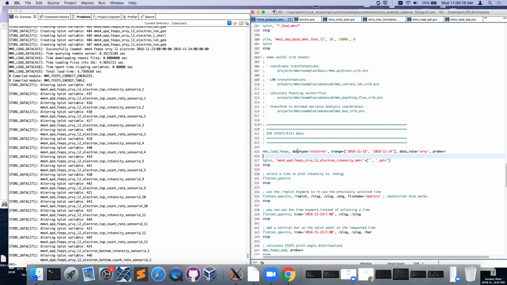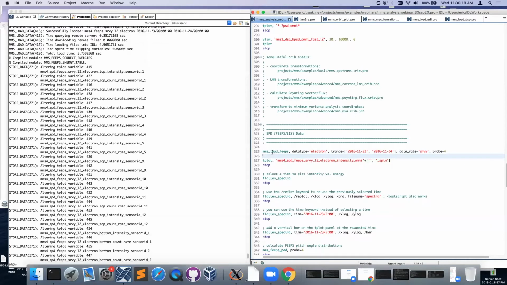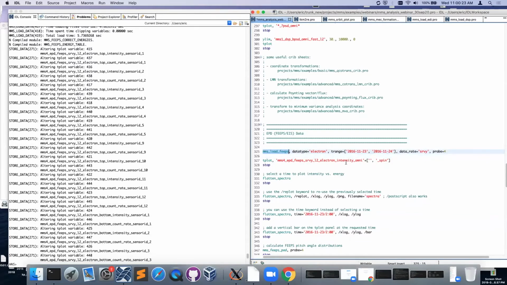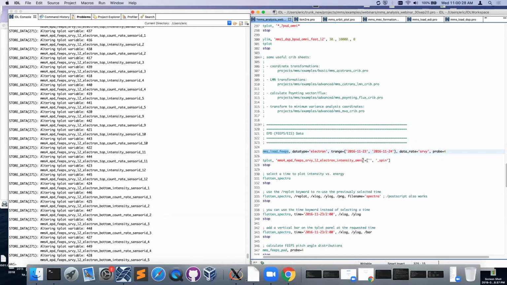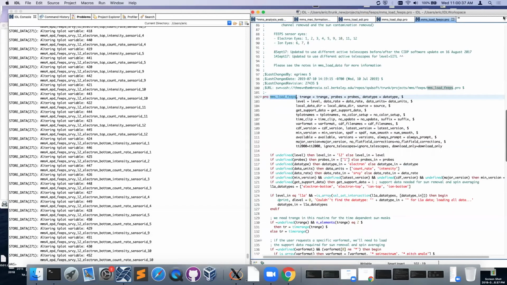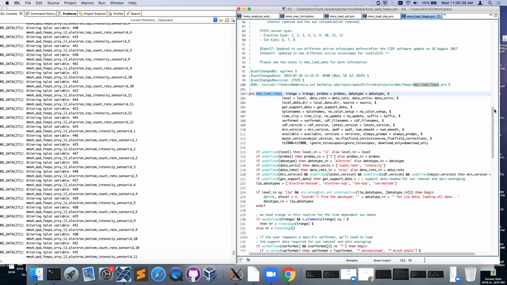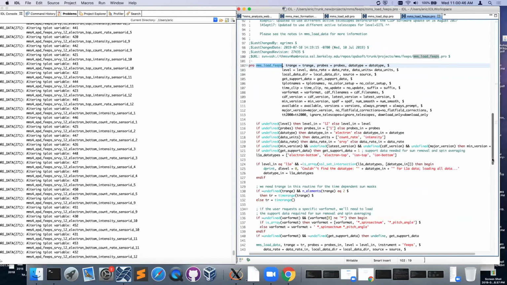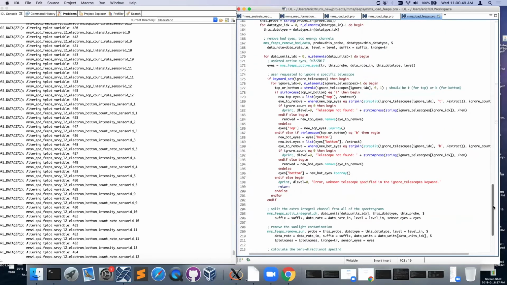So one important thing to note is that for FEEPS, we do a bunch of post-processing calculations. After we load the data from the data files, we actually calculate the omnidirectional intensity as well as count rates. And we also spin average it by default. So just like the other load routines, you can open the FEEPS load routine and look at the options at the top. But you can also look at the code to see all the post-processing that happens after loading the data.